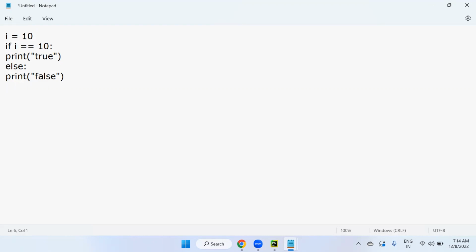This is a very simple statement that logically looks good, but structurally it's not good. I'll tell you the reason. The value of i is 10, and I'm comparing it with 10 because double equals is a comparison operator, or relational operator; we'll discuss operators in detail later. So print true if the condition is true. Else, if the condition is false, print false.